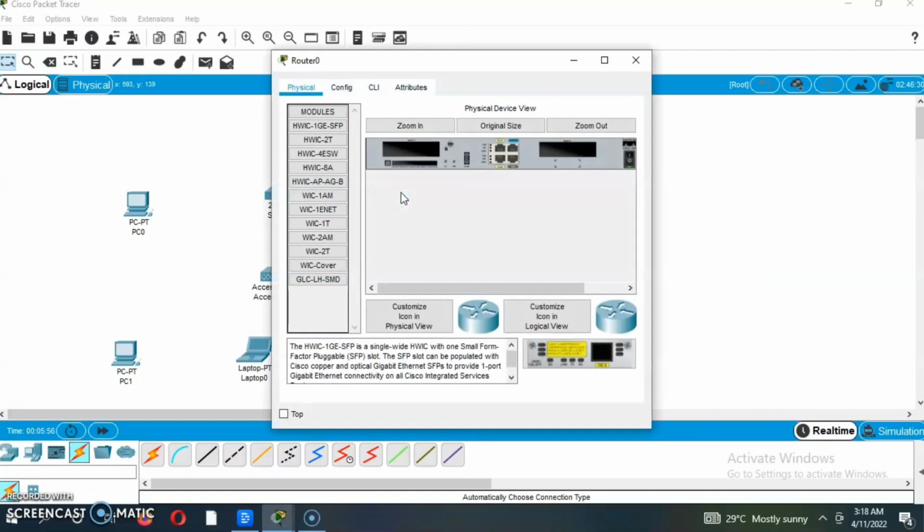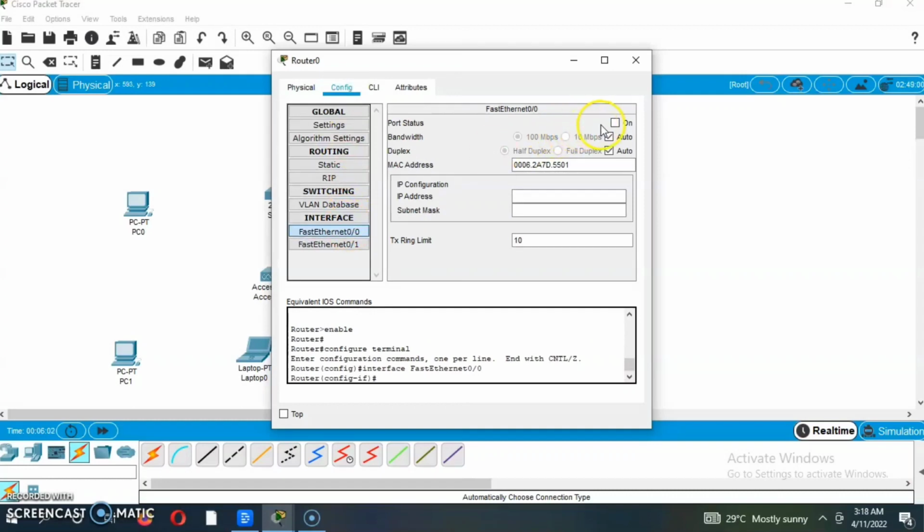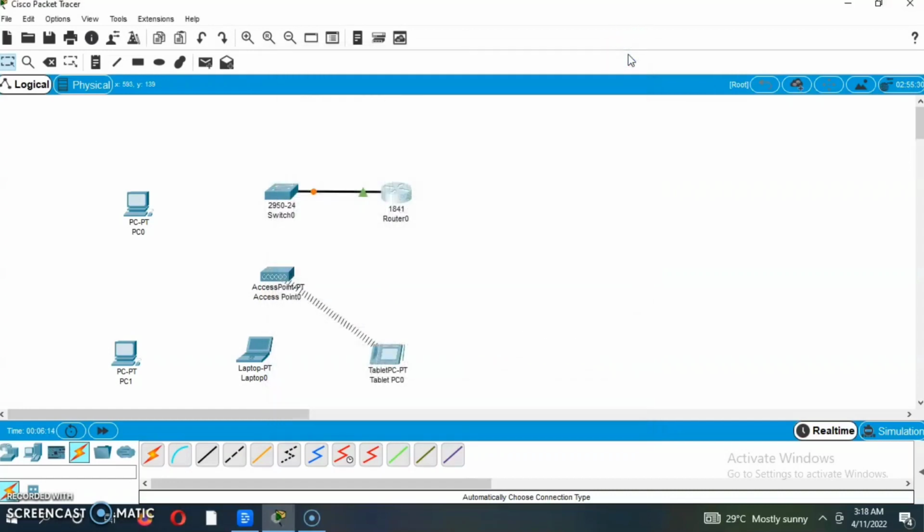So to connect, click the router, go to the config, and click the FastEthernet 0/0. Click on in the port status and set the IP address into 192.168.2.1. Now that the router and switch are connected, I am going to connect the PC to the switch.